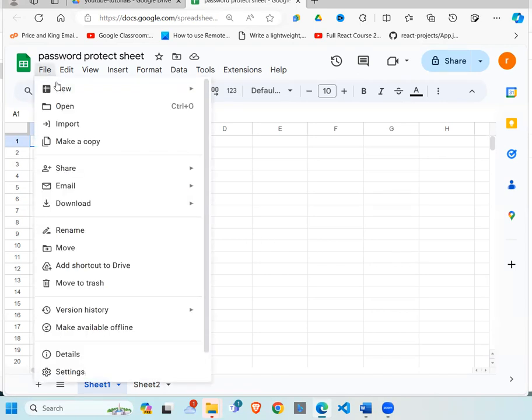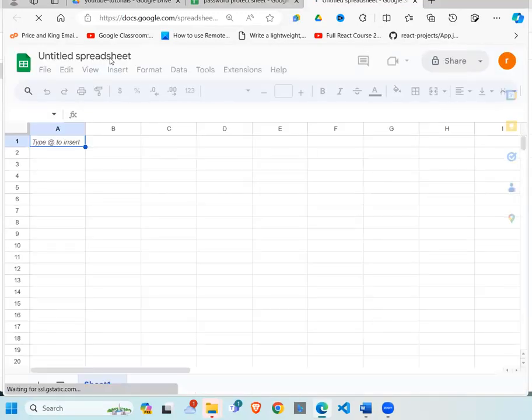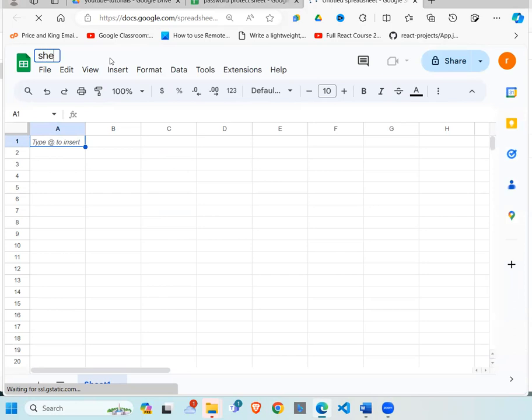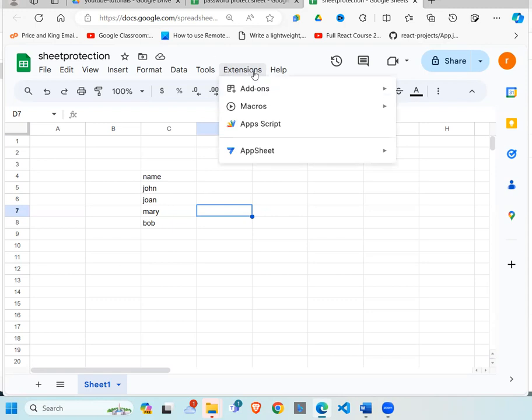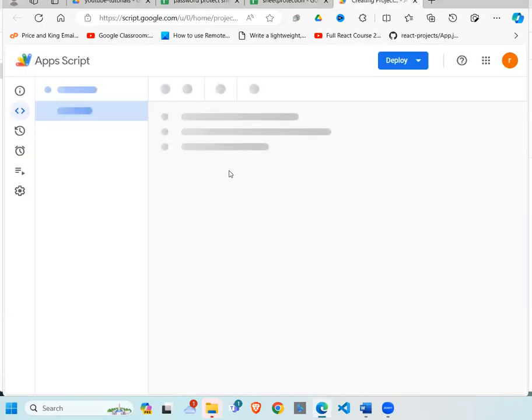So let's create a new sheet. This is the one I'm going to call sheet protection, like so. And I need to put some data here, random names, like so. Now, to do this, as I said, we go to App Script. It is under extensions, then App Script, to open this dialog here.